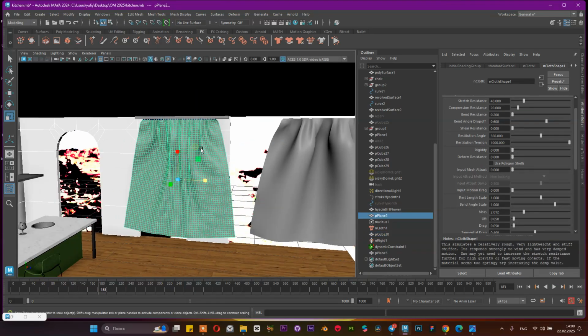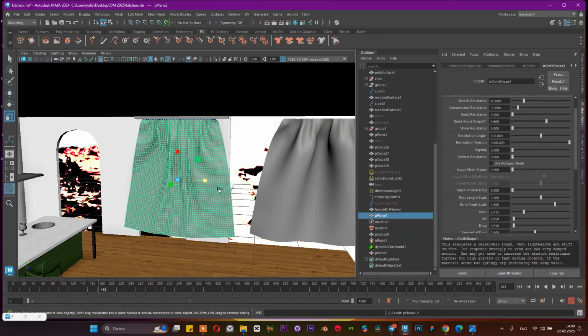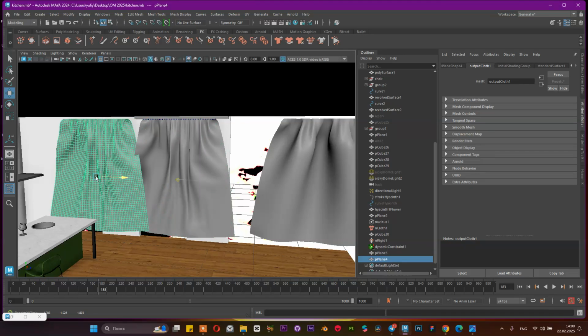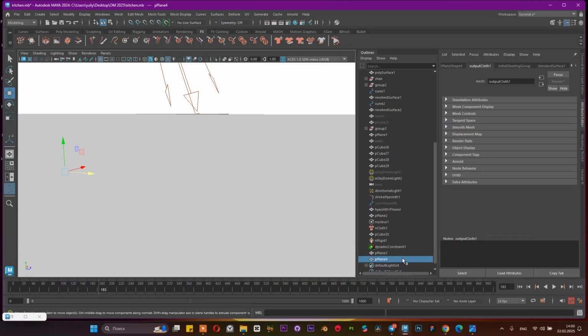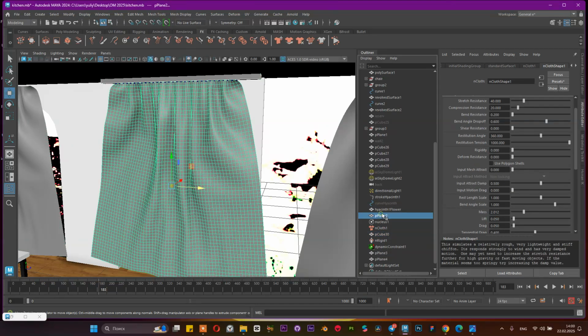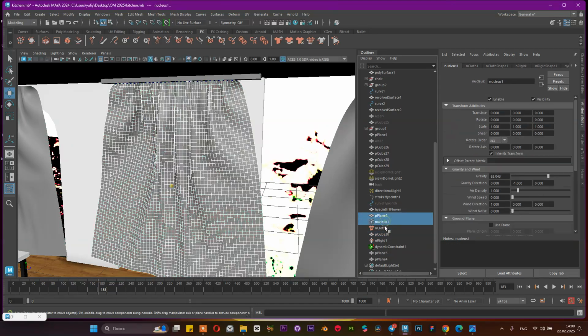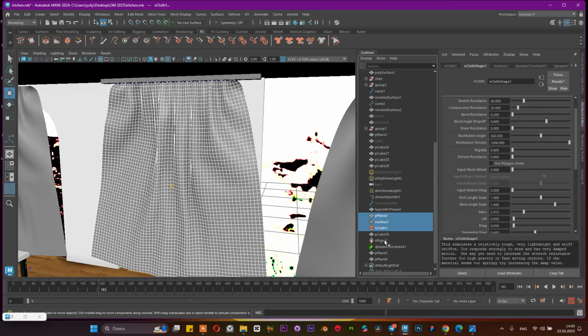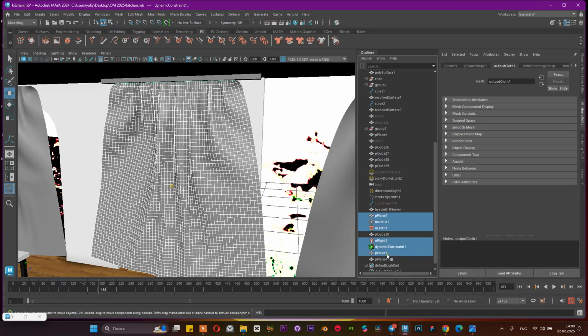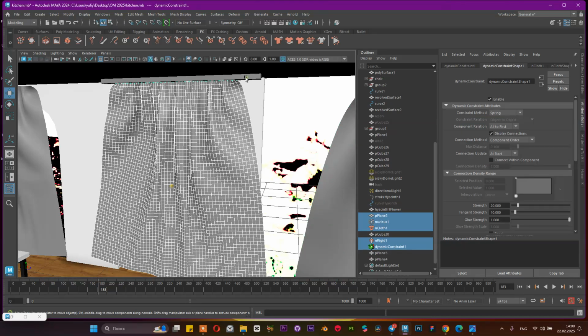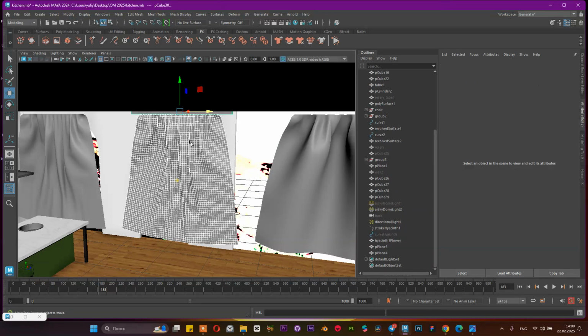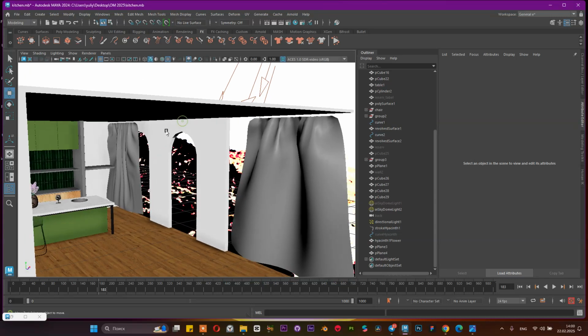When you get a nice result, you can select and duplicate from this cloth. And when you finish, you can delete this plane, nucleus, and cloth, rigid body, dynamic constraint, support, and other support planes and cubes. And now you're ready with these curtains.